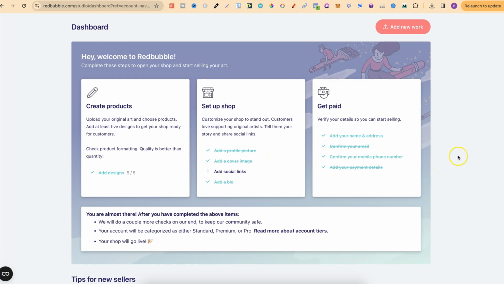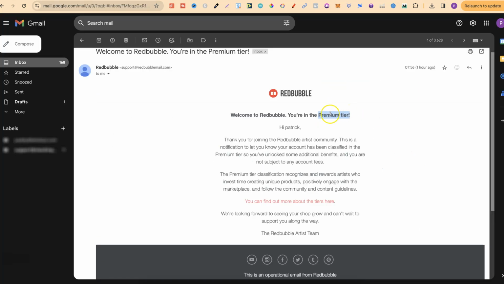And then with getting paid, you need to add your name and address, confirm your email, confirm your number, and add payment details. So as you can see, I did absolutely everything here. You'll see this when logging in to your dashboard, but I did everything here apart from adding social links. And that's what got me straight into the premium tier and in less than 24 hours.